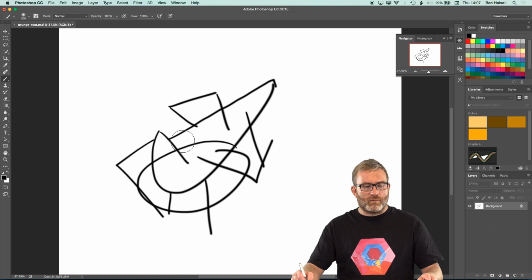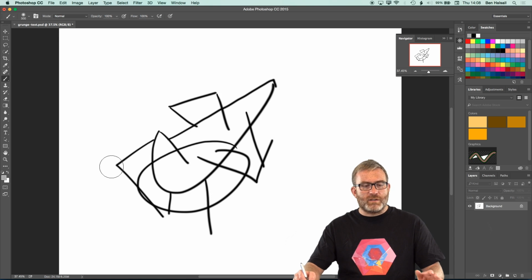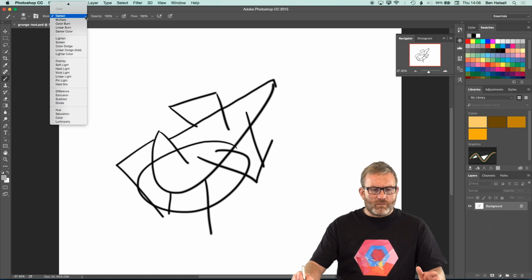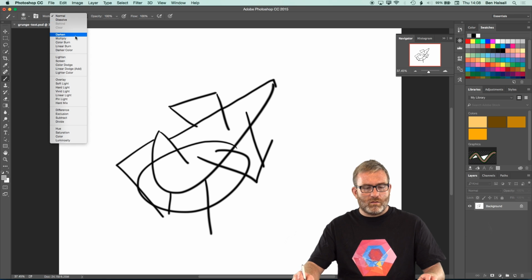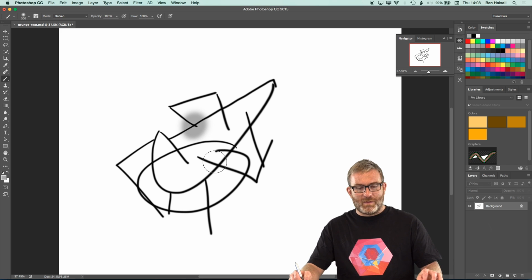I'm creating something pretty rough, so I'm now going to go to my color over here and change this to a lighter grey. These are going to be the translucent parts of the image, and I'm going to change my brush to darken. The reason for doing this, I'll just go back to normal, is that if I start painting with that brush now, it's going to paint over the black areas of my image. But if I go to darken, it's going to keep the black areas of the image because my grey is not as dark as my black.